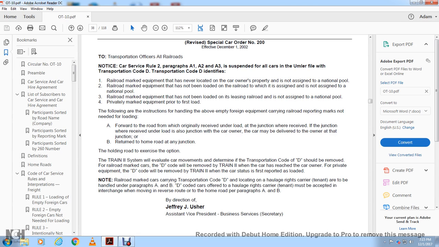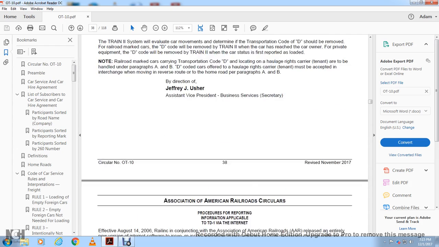No railroad marking cars carrying the transportation code are located with the haulage right for the carrier of the tenants, and are to be hauled within the pickups A and B and D. A and B and D coded cars offered haulage right carrier tenants must be accepted in the interchange when moving in reverse route to the home road per paragraphs A and B. By direction of Jeffrey J. Usher, Assistant Vice President, Business Service Secretary.